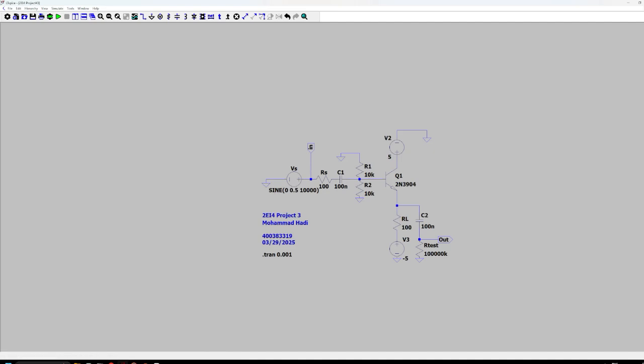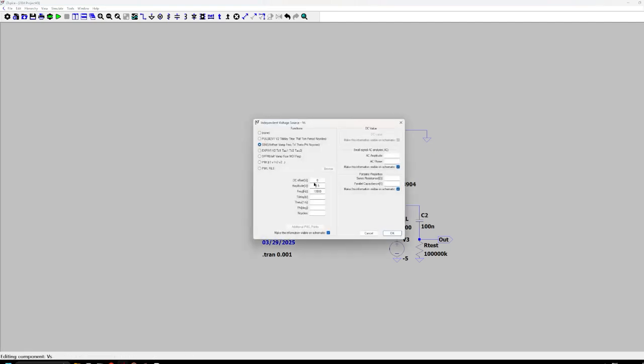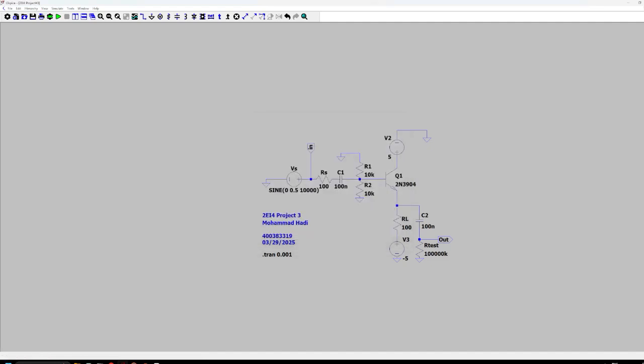So yeah, let me just go through my schematic. Let me start from the left side. We begin with a source voltage of a sinusoidal wave. This is the input: offset 0, amplitude 0.5, and a frequency of 10,000. This is where I calculate the input voltage.